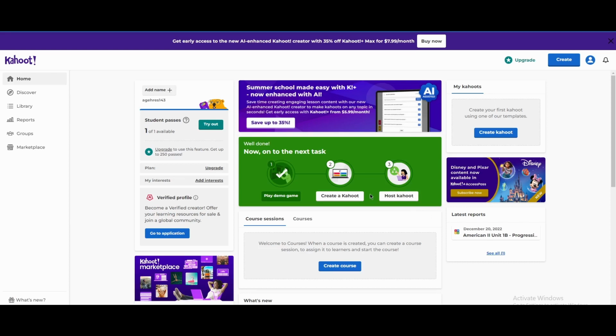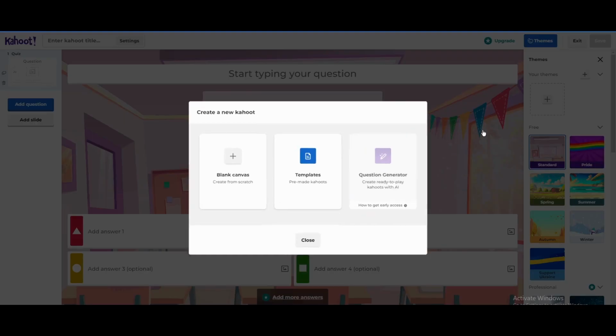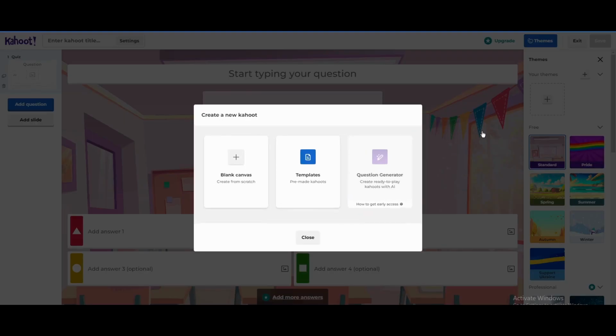So first you're going to click Create Kahoot. You will then be brought to a screen that looks just like this. You can either create a Kahoot from scratch with a blank canvas or with a pre-made template. This option isn't available yet, but soon you will be able to use AI to assist with questions. So I'm going to show you how to use a blank canvas to create Kahoot.